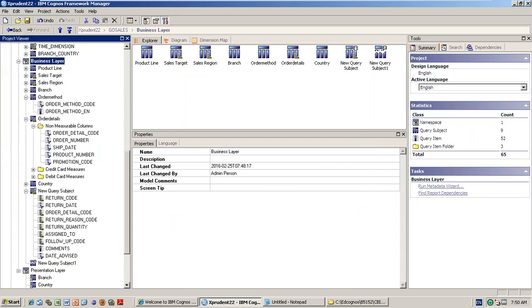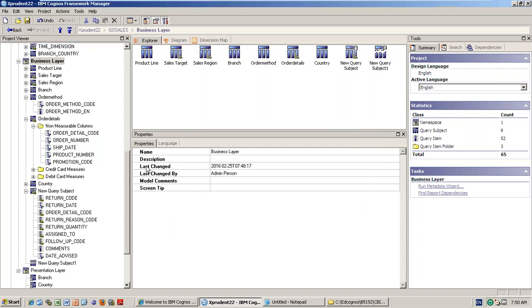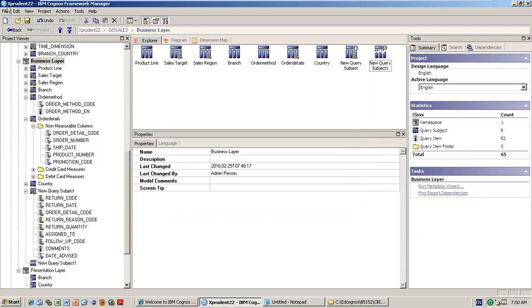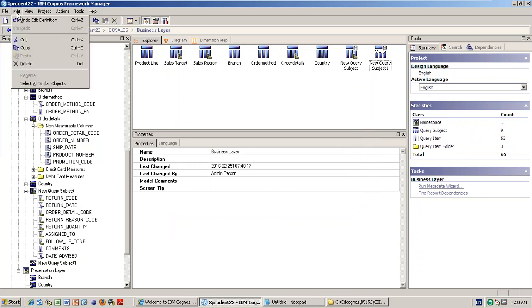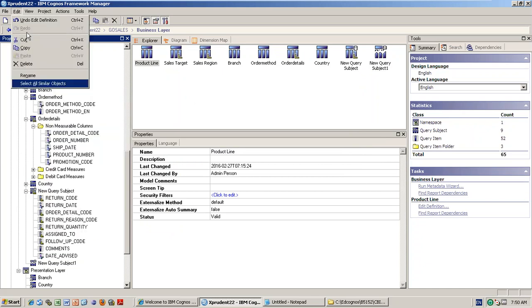And page setup. So you can print out this entire model, and these are all the recently opened Framework Manager files, right? That is normal. File means just MS Word, right? Edit is also the same thing. So cut, copy, paste, delete, and select all similar objects. You already know that because while you are doing edit, it came, right? Whatever that is, it is also available here.